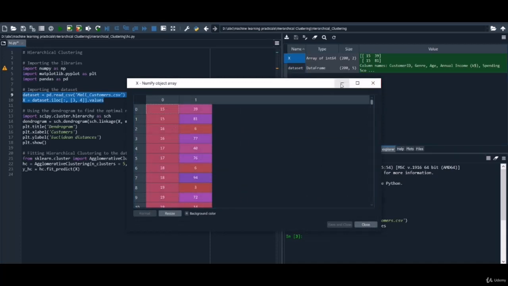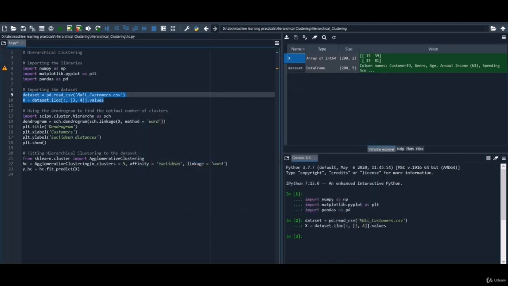Now before implementing our hierarchical clustering model, we need to first implement our dendrogram, so that we can see the optimal number of clusters that can be created. To create a dendrogram, we already have a library available in SciPy, that is scipy.cluster.hierarchy. In this package there is already a class available that is referred to as dendrogram. So we are going to create a dendrogram from it.